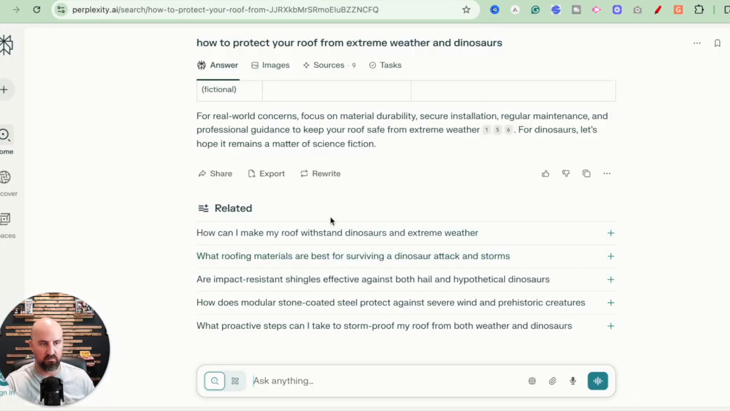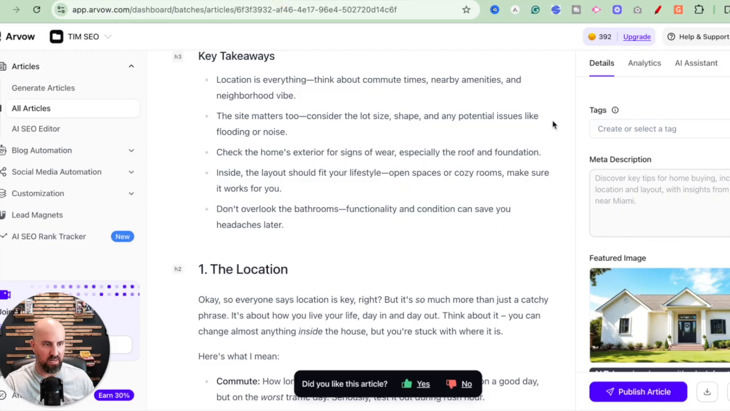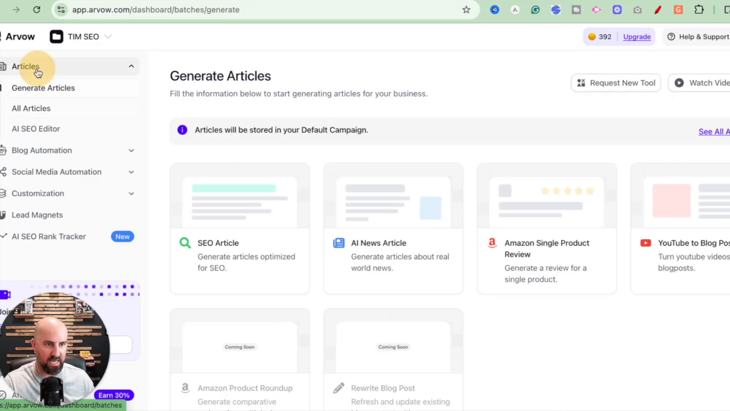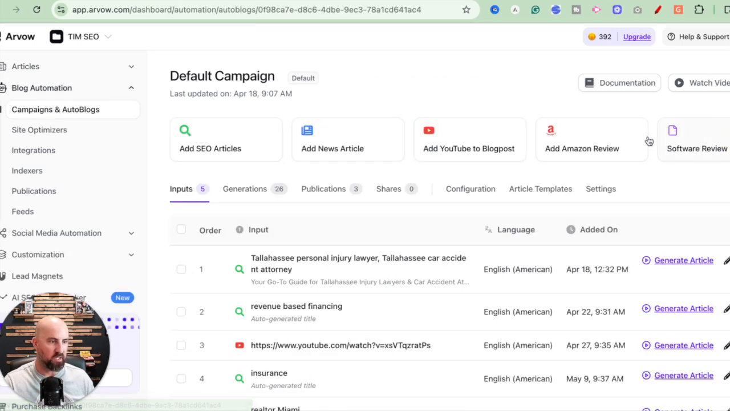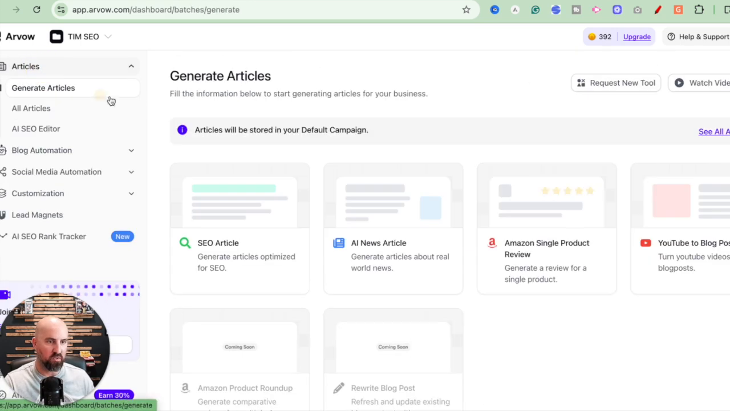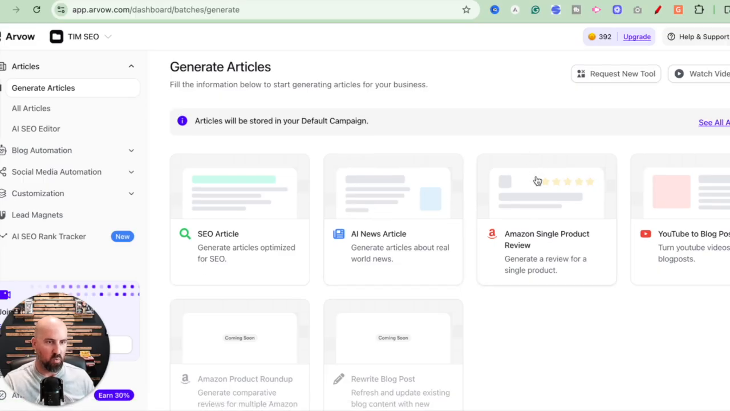You can kind of get insight that way and create articles around those topics. The other really cool thing that you can do, which is really next level, and this is your one-stop SEO machine, is you can create templates where you can create comparisons. So what do I mean by that?